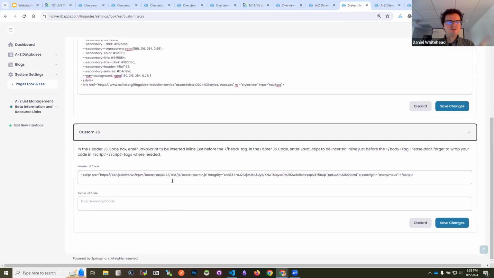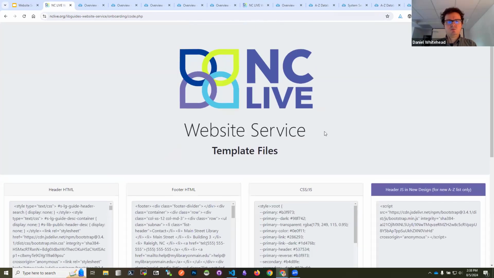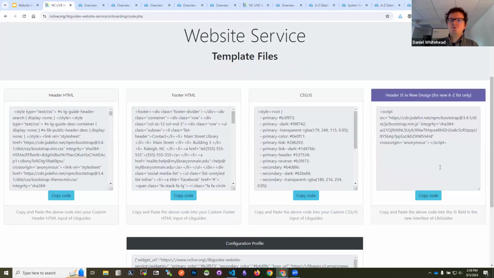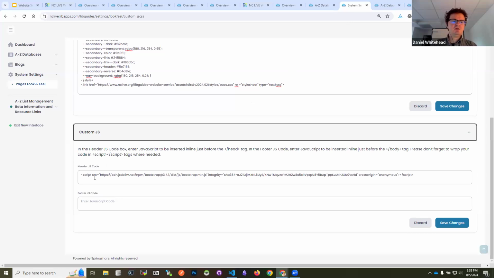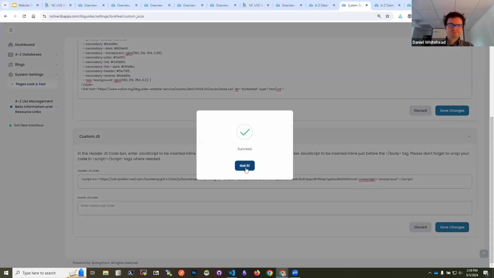And the only thing that's different with the new A to Z list is if you go to these template files that are generated from the onboarding tool, the only one that's different is this fourth one. We are just also throwing in some old Bootstrap stuff to the same system. So if we go here, you just copy and paste that under the header JS code. And we save that.